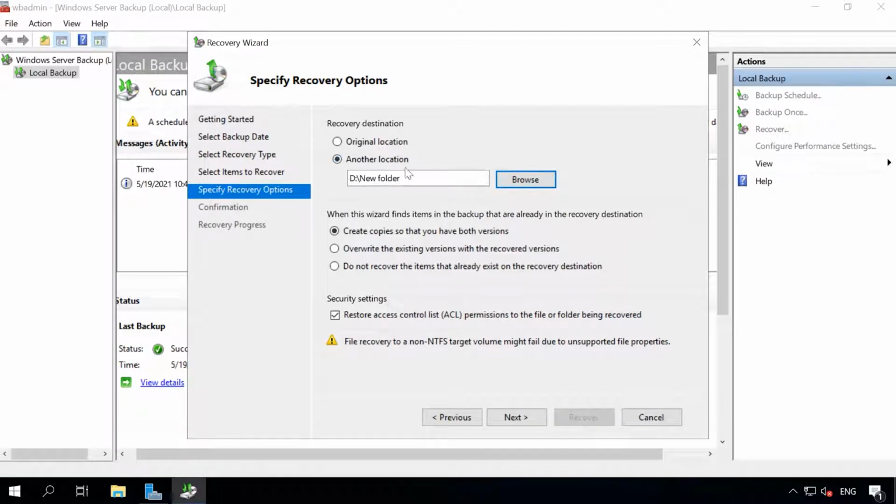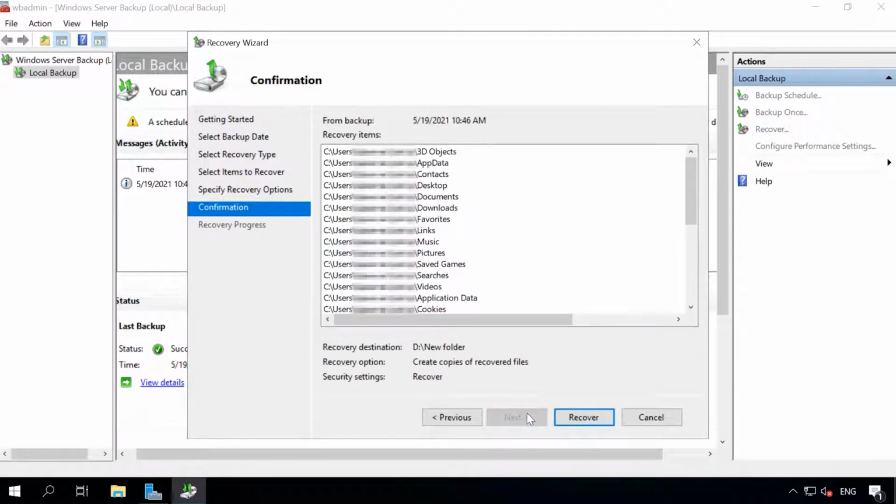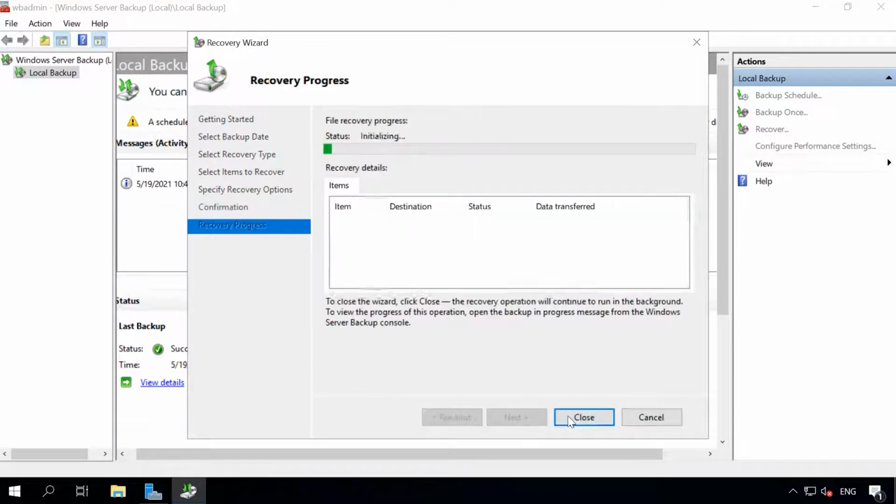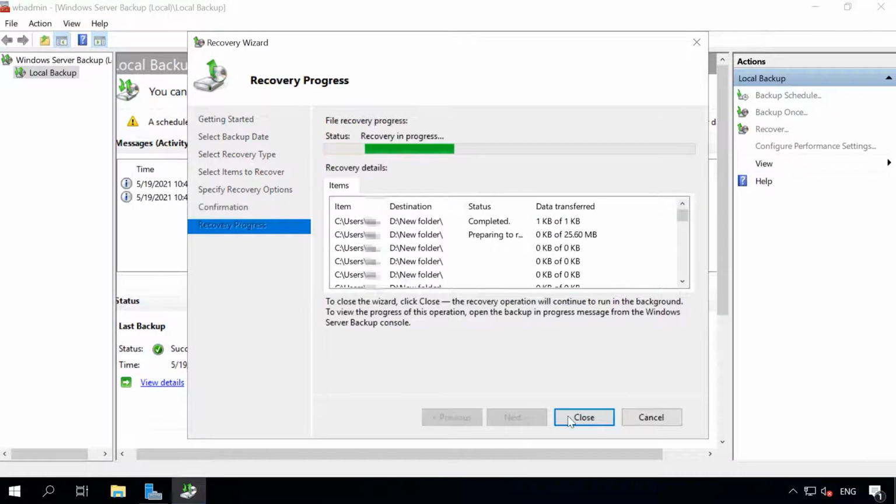Next. Hit Recover to start. The system will calculate how many files are to be recovered and the process will begin. Once it's done, click Close.